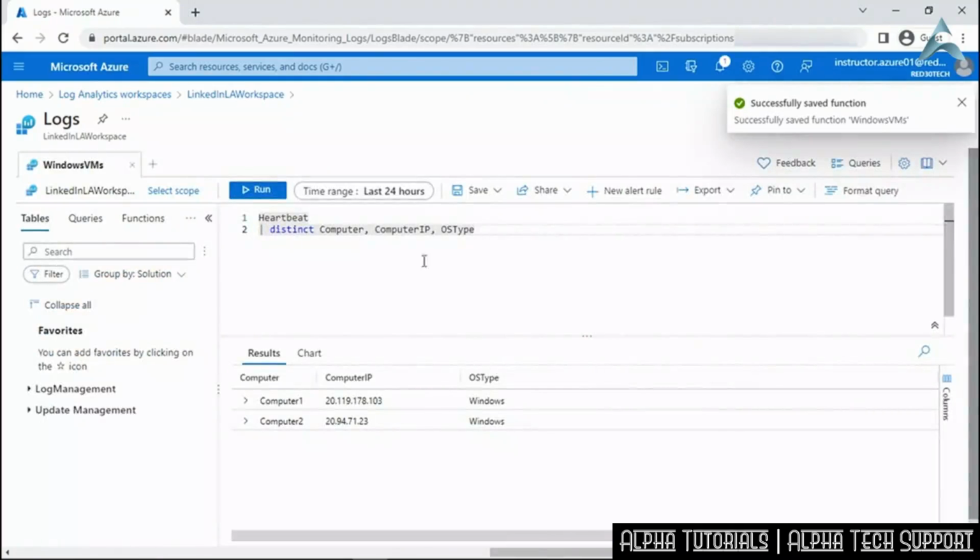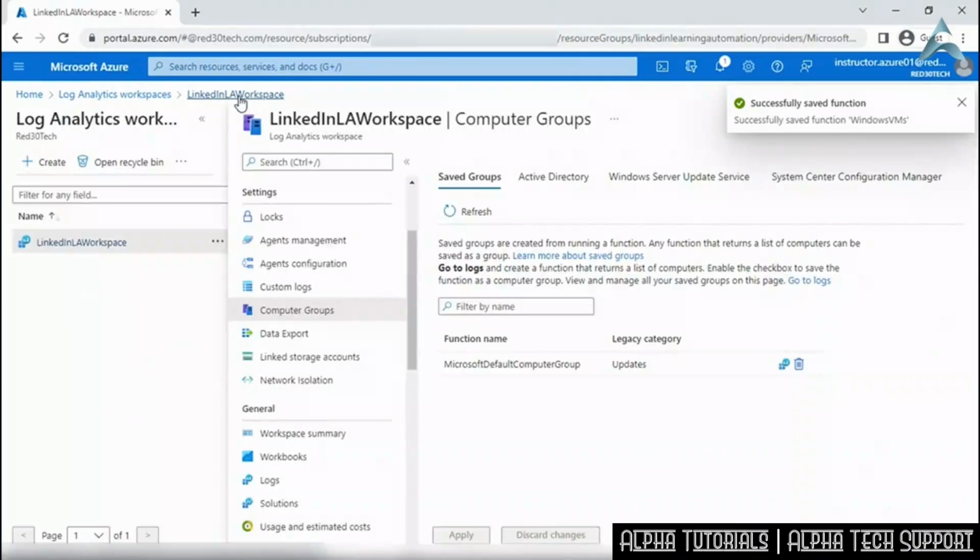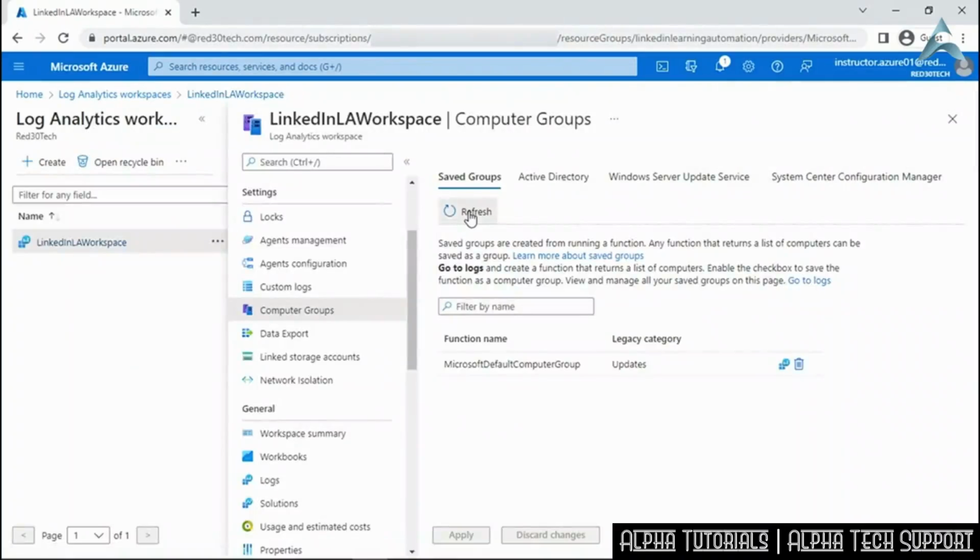Now that this is done, we'll click back on the LinkedIn LA workspace and click on refresh. And here our new group shows up. So this is a group that we will be using for scheduling the update management for our two virtual machines.